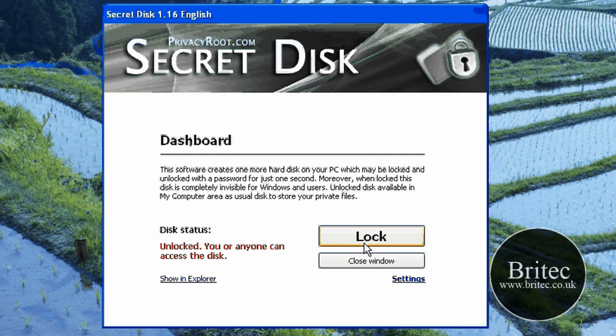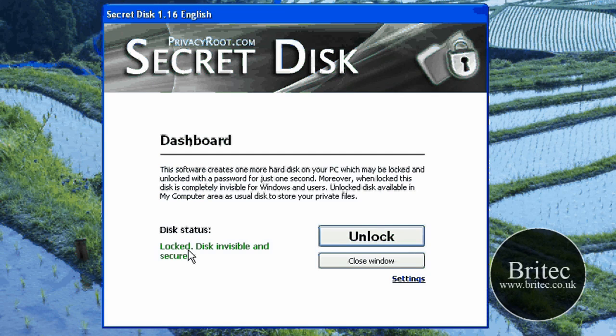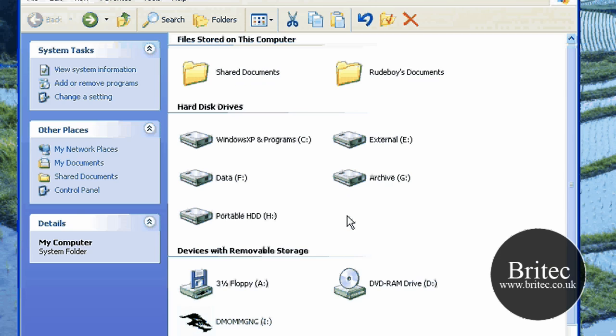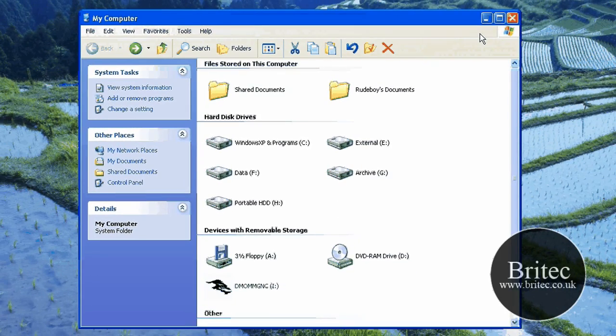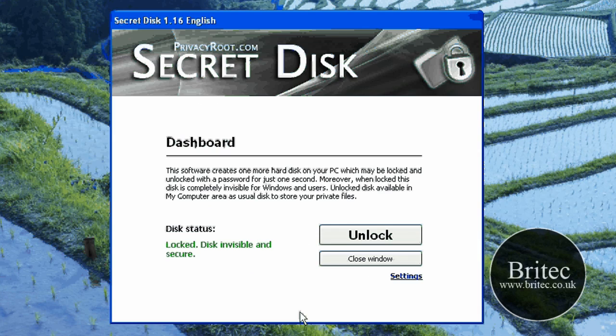So let me just come out of here now and try the lock. All we need to do is push lock. It's saying locked, and it's now invisible. So let's have a little look there. You can see now the drive has disappeared and it's now invisible. This is exactly what I wanted to show you, and it's a fantastic piece of kit. I think it's a really handy piece of software to have, especially if you've got photographs and stuff and you are sharing a computer. It's going to be ideal for you to use, and it's very simple.